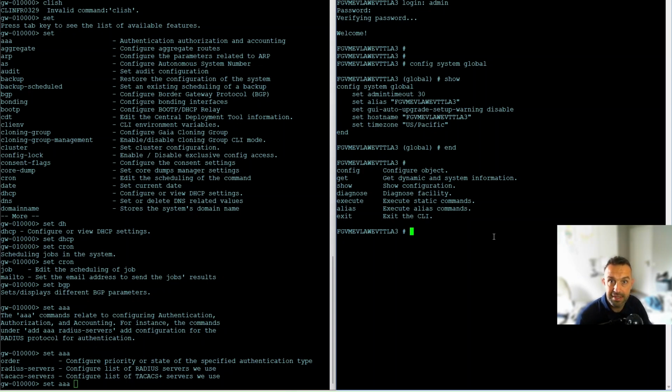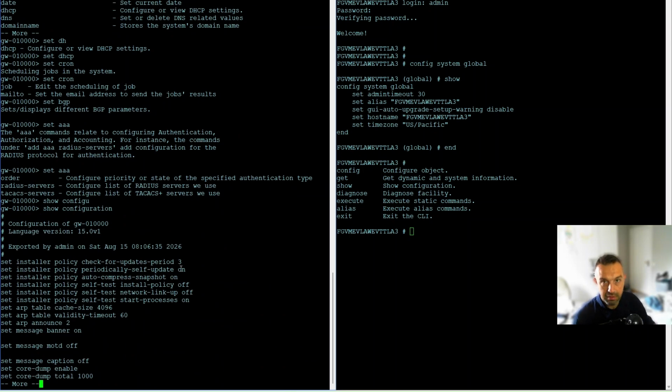Now, let's compare show configuration. On Gaia, one of the commands you will use is show configuration. So let's type here show configuration. This gives you the current Gaia configuration in a CLI-friendly format. This is particularly useful when you are troubleshooting or trying to understand how the system has been configured.